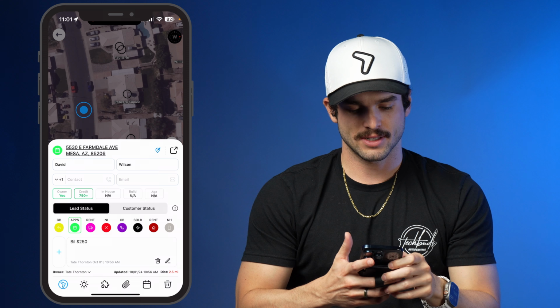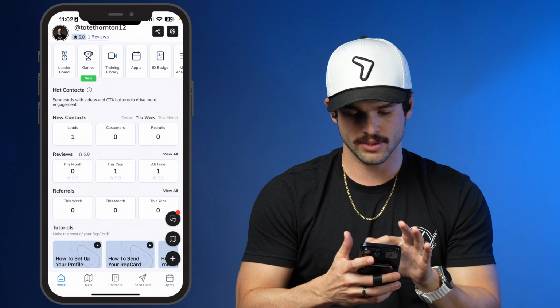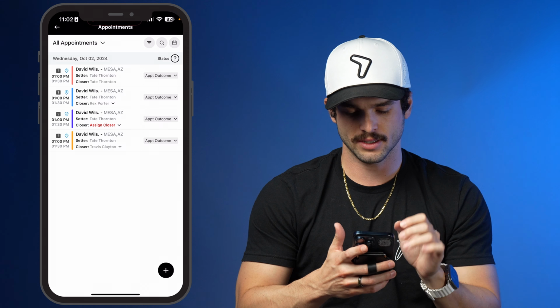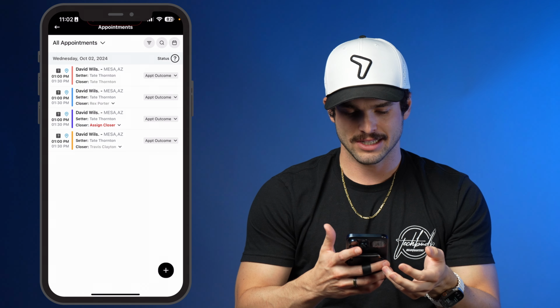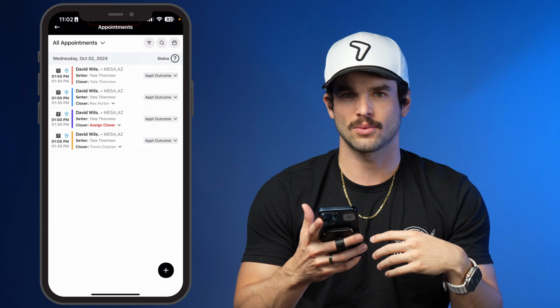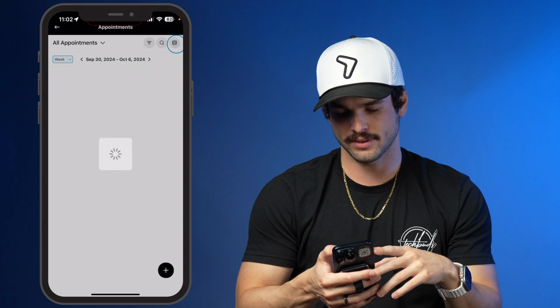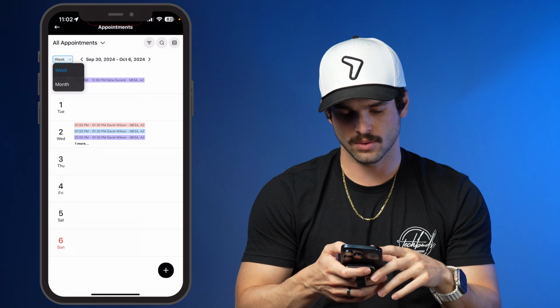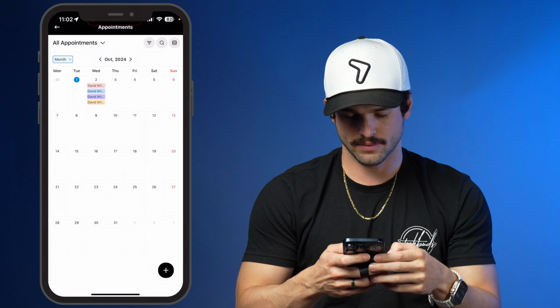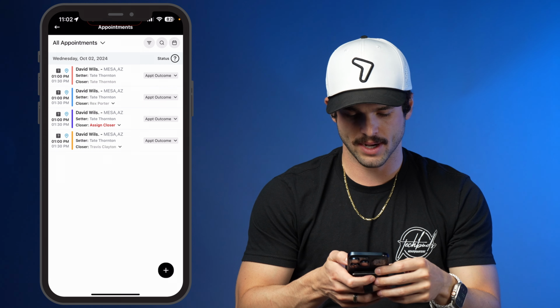So say I was the closer or the dispatcher in those scenarios, what I want to do is go back to the dashboard and go to my appointments. So all of these are color coded by calendar, so you're able to see maybe kind of where they're at, or just stay a little bit better organized. We have either a week view or a month view. So if you like those better, you can go ahead and see all your appointments. I like this list view right here.